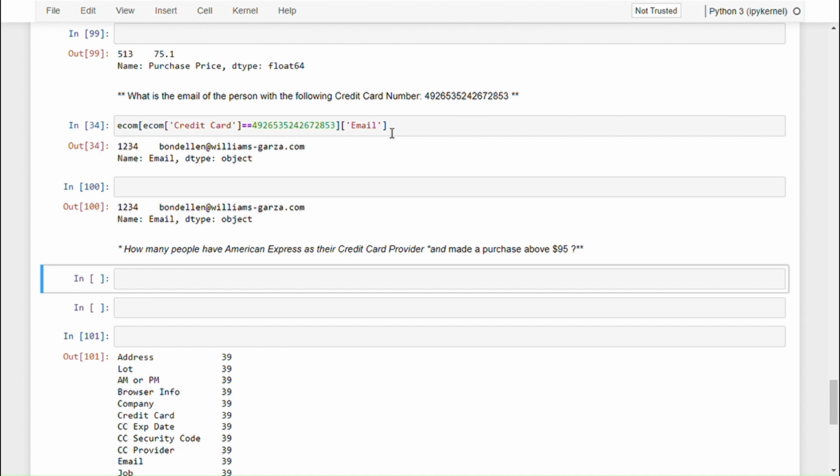Next up is, how many people have American Express as their credit card provider. So we will do one thing. We will first check for all the credit card providers, and then we will filter it for American Express. And the second part of the question is, and made a purchase above $95. So we have two conditions here. The credit card provider should be American Express and the purchase made should be more than $95. There are two ways of combining multiple conditions based on if those are and conditions or or conditions. I will show you when we reach there.